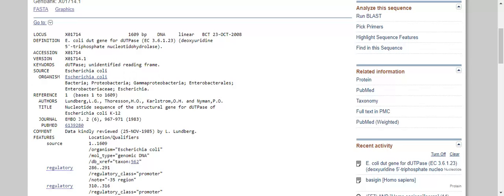Now then comes the source. Source here is E. coli. So the source divulges the common name of the relevant organism to which the sequence belongs. So this is the name of the relevant organism, and to this, the sequence entry we entered belongs.